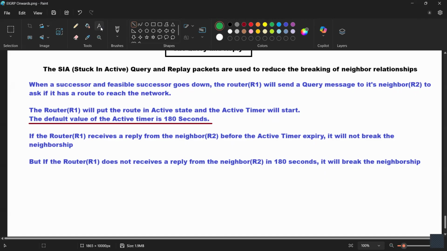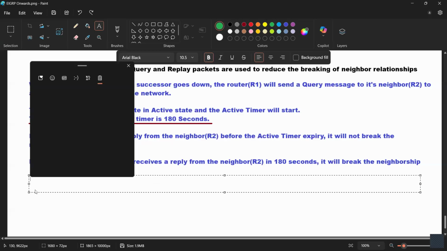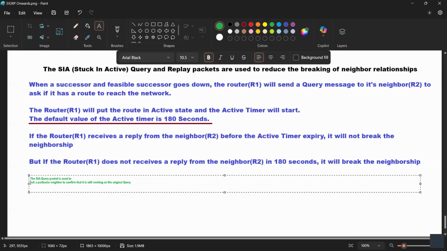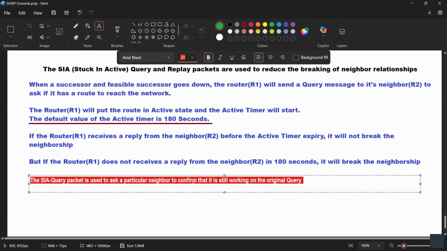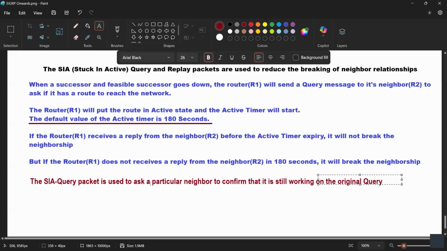Now this is where your SIA query and reply comes in. The SIA query packet is used to ask a particular neighbor to confirm that it is still working on the original query.